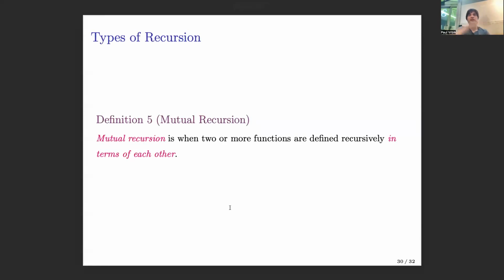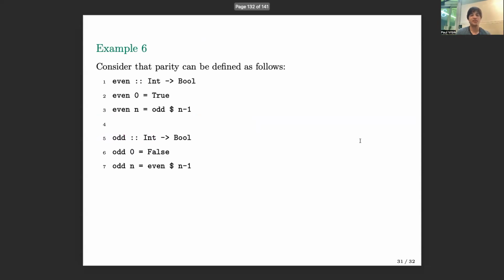Mutual recursion. Here's one extra type of recursion before we get to the second part of class, where we're just going to go through a bunch of examples. Mutual recursion is when two or more functions are defined recursively in terms of one another. This may be unusual. Here's an example. I can define even and odd in the following way. Even of 0 is true, and n is even if n minus 1 is odd.